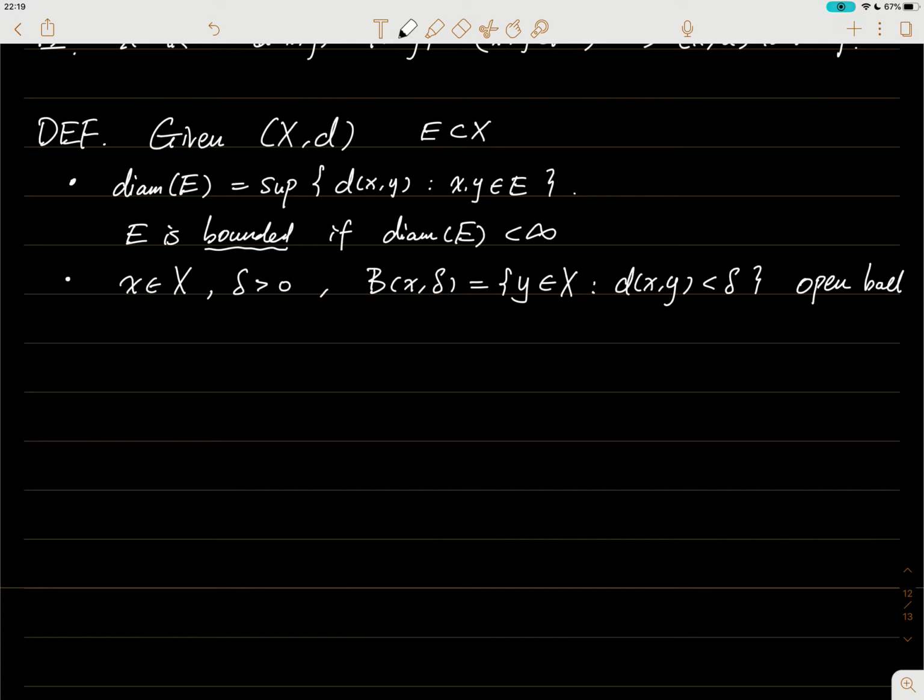Similarly, we can define the set of points whose distance from x is less than or equal to delta, and this is called a closed ball. It would be easy to show this is just the closure, which we haven't introduced yet, but for now we just think of it as the collection of points whose distance is less than or equal to delta.